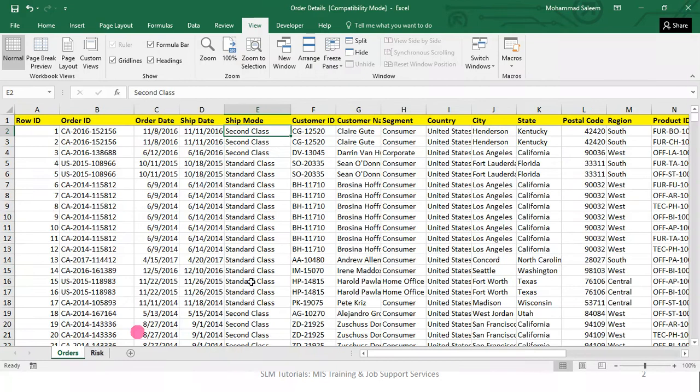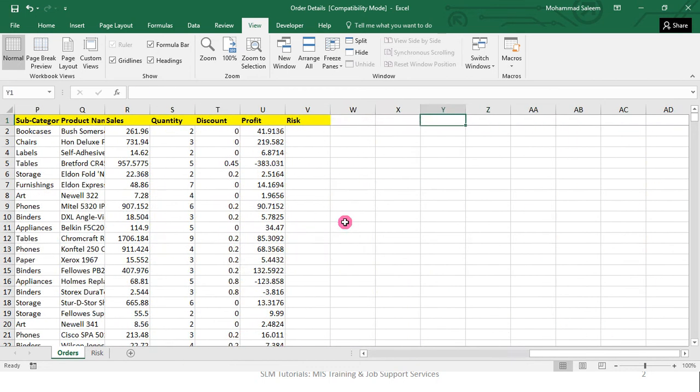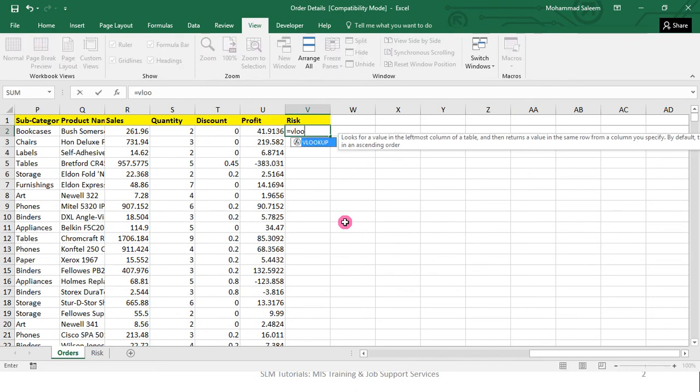So if I do it manually, it will be much time consuming. If I use VLOOKUP, how would I use a VLOOKUP on such a large amount of data? I'll go here. I'll add, excuse me, risk here at the title. I'll start VLOOKUP, enter VLOOKUP, start bracket.